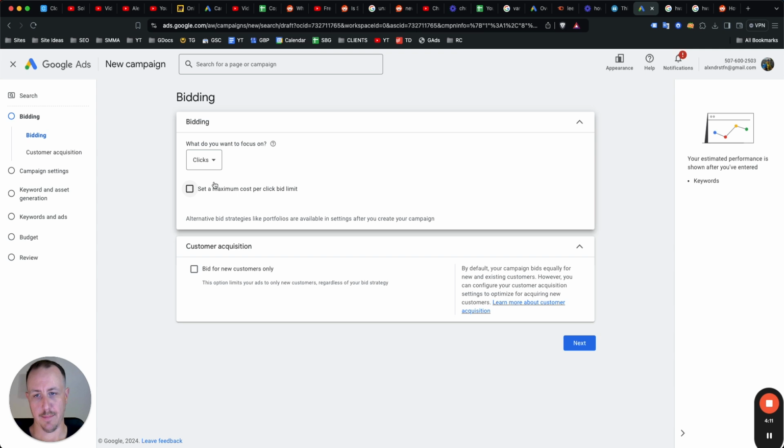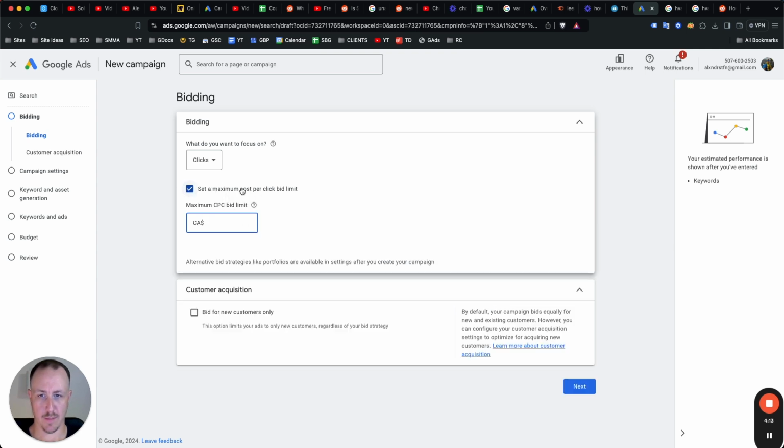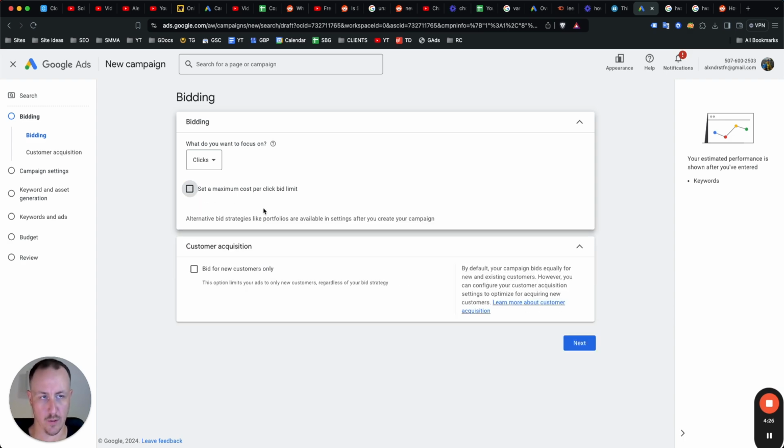If you are on a tight budget, you can set a maximum cost per click bid limit. I would do this anyways, because you don't want to spend $100 in one click. But you'd have to actually look at the keywords to see how much Google wants per keyword to get a better idea of how much to spend. So you would do that afterwards, and I'll show you how to do that when I show you how to find the keywords. Then you would just click on Next.